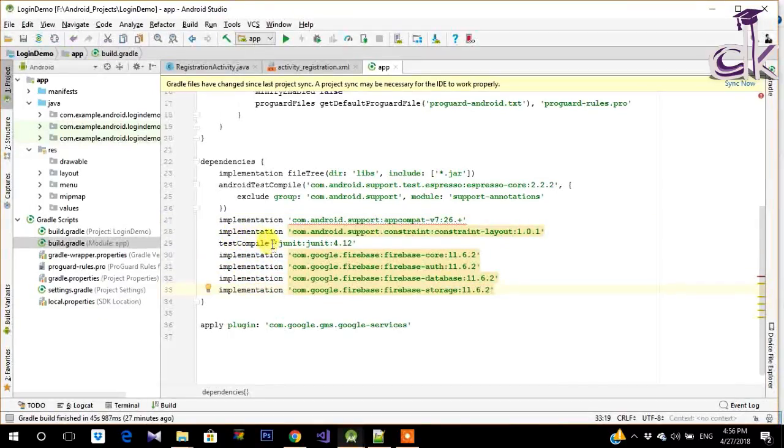Also, test compile will become test implementation, and Android test compile here will also become Android test implementation.